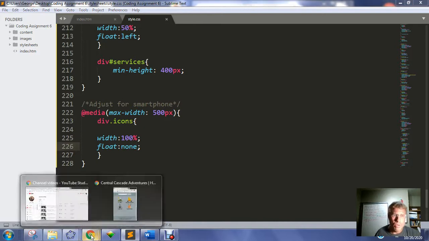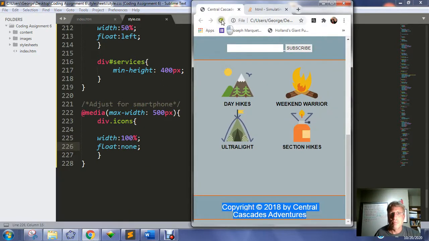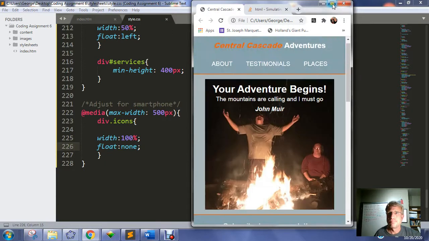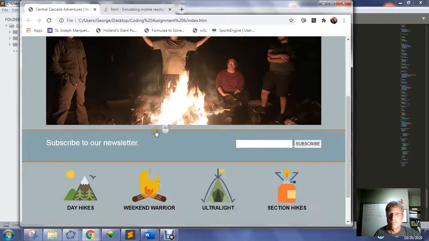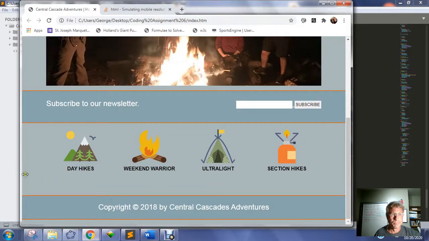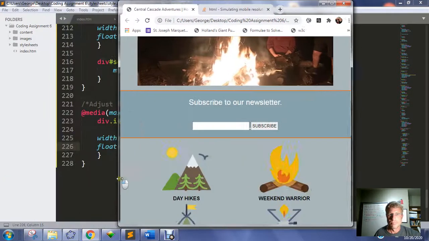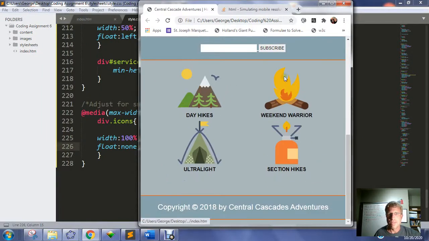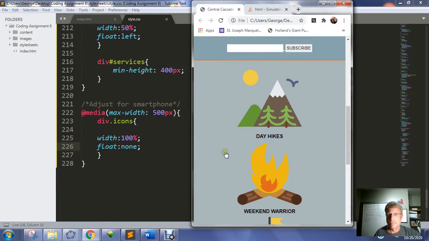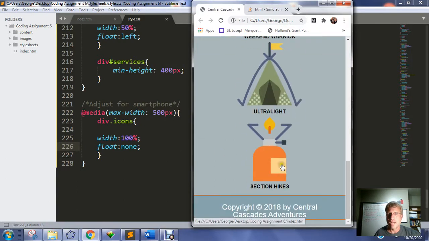And then what you want to do is refresh that page and make sure those changes are taking, which they did. So as we squeeze in, there's our tablet adjustment. And there is our smartphone adjustment.